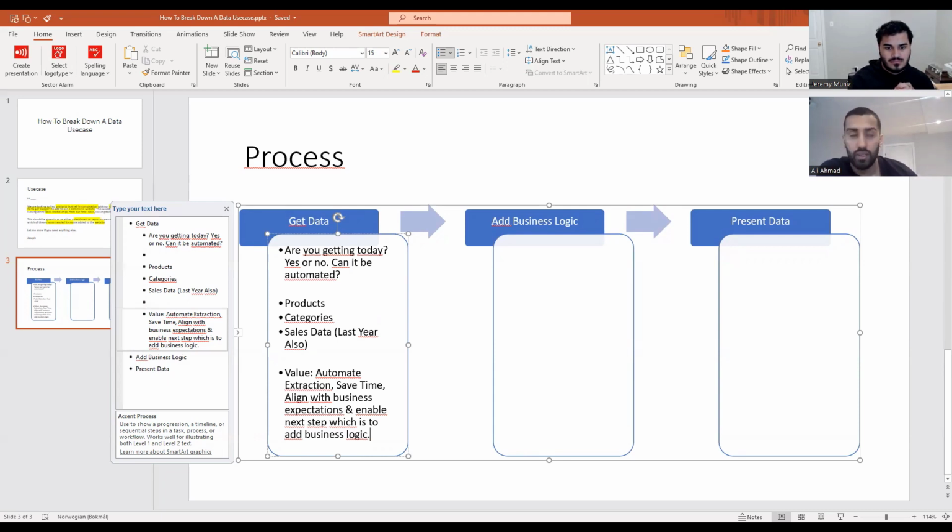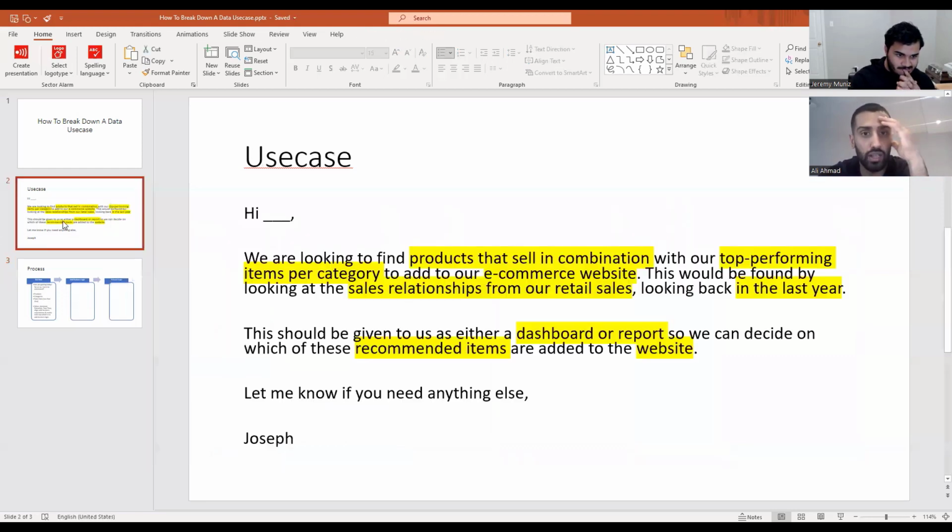I try to think about value in a lot of different aspects, not only technical value, but also business value. And there are a lot of different ways to create business value. So that is the first thing that I would ask myself.